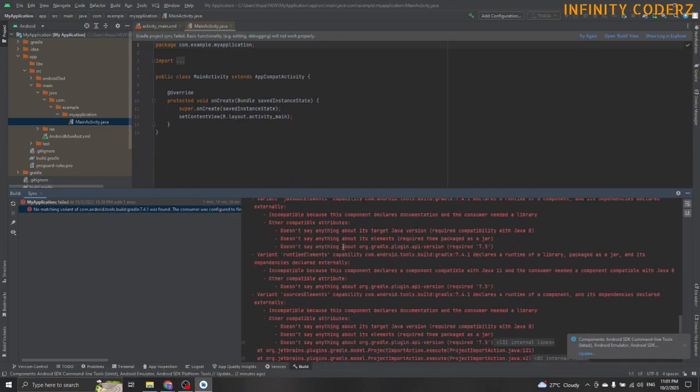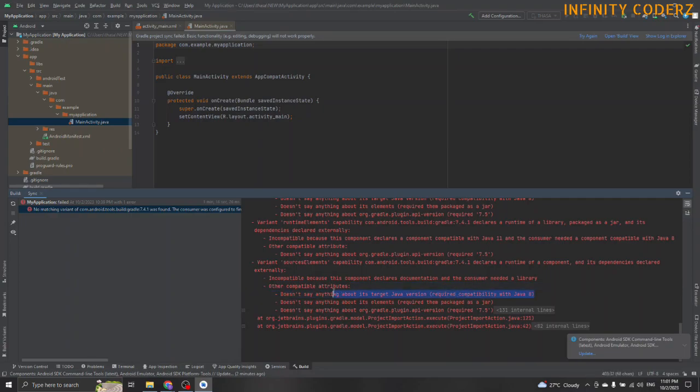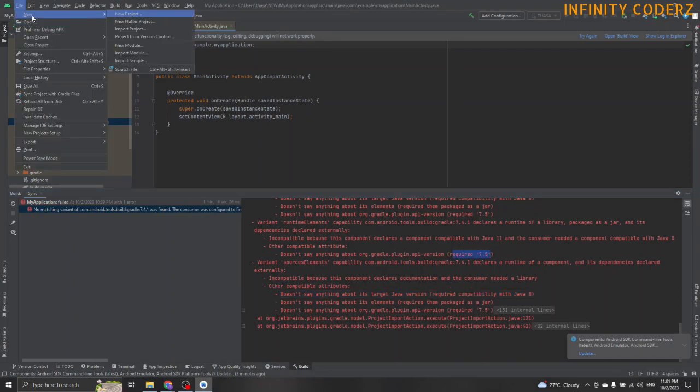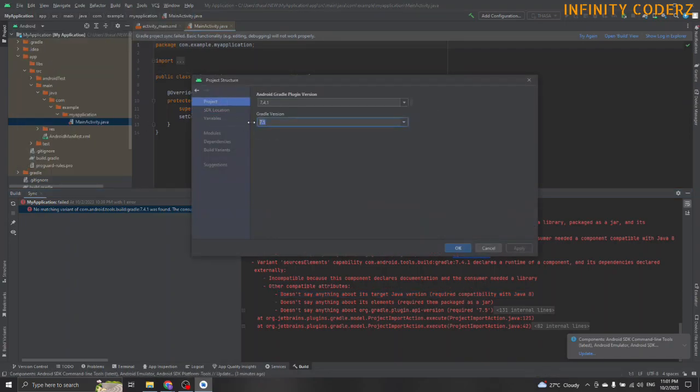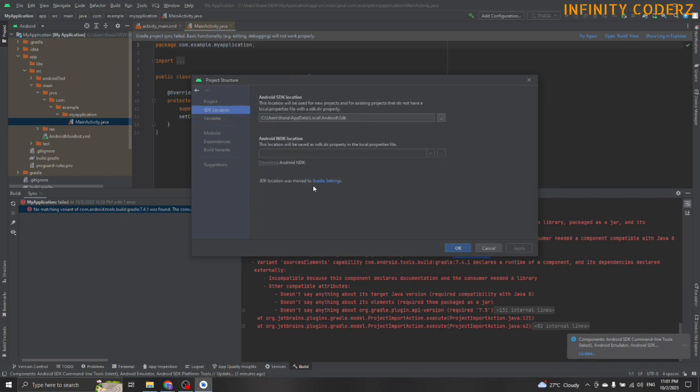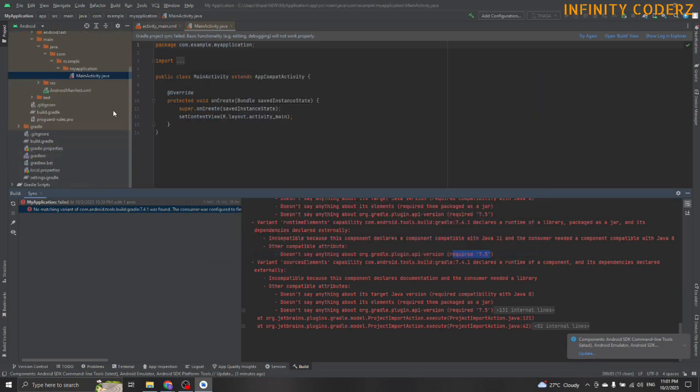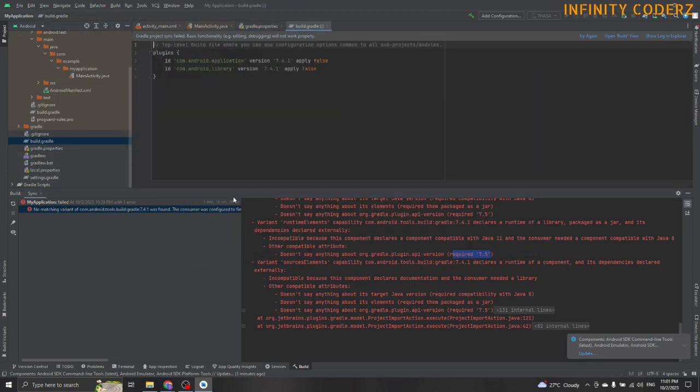There is an error during the sync that could be viewed from the Build tab. This is due to the requirement that the minimum Java level is not being met. Currently, I'm compiling with Java 8, but it requires Java 11 due to the Gradle version that is being used for the application. We could always check the Gradle version from File, Project Structure, Project and view the Gradle version that is being used for the sync.